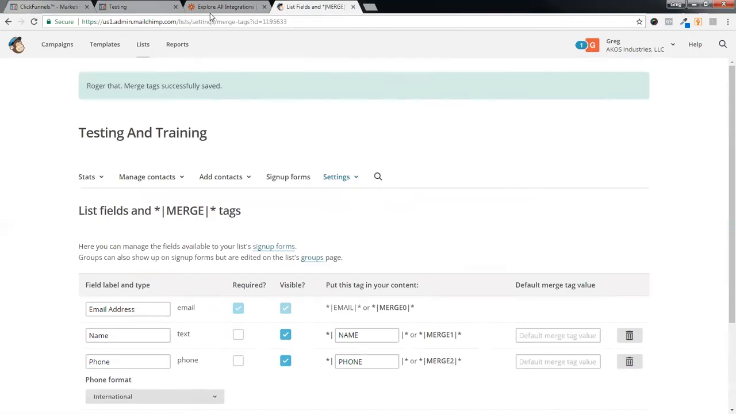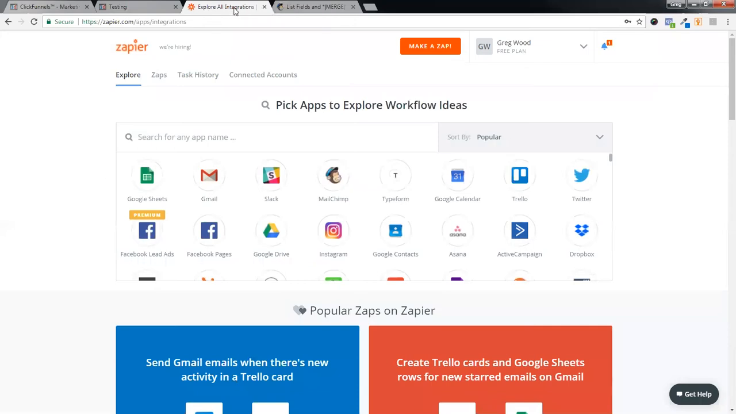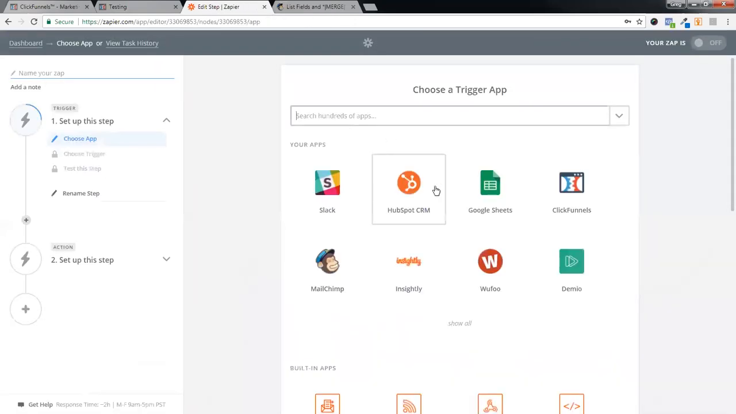So we're going to come into our Zapier account here. We're going to click Make Zap. Now, again, if you haven't learned the foundations, I'm assuming you know the difference between trigger and action, and I defined that in another video. Please go back and watch that video if you have not at this point.